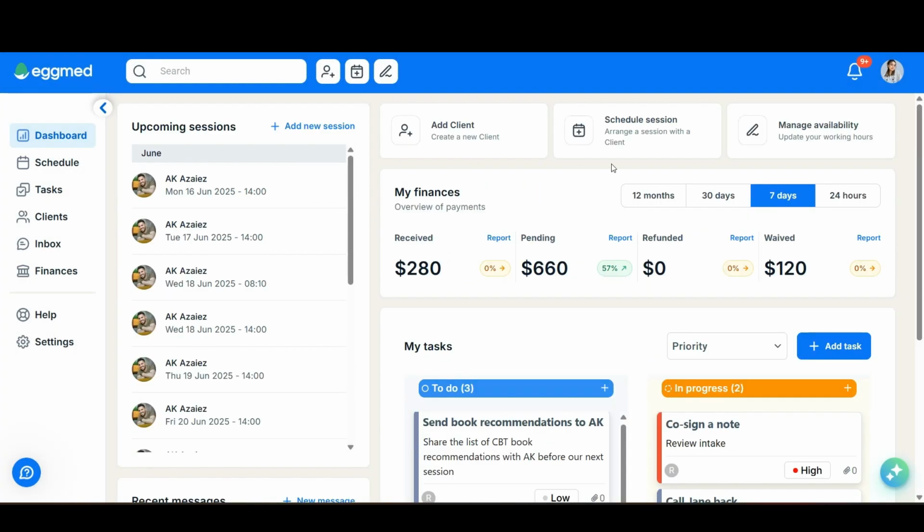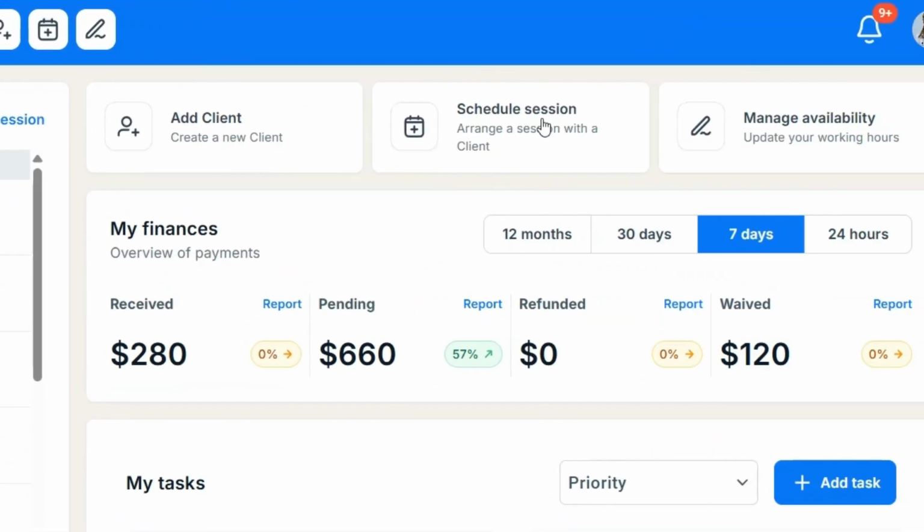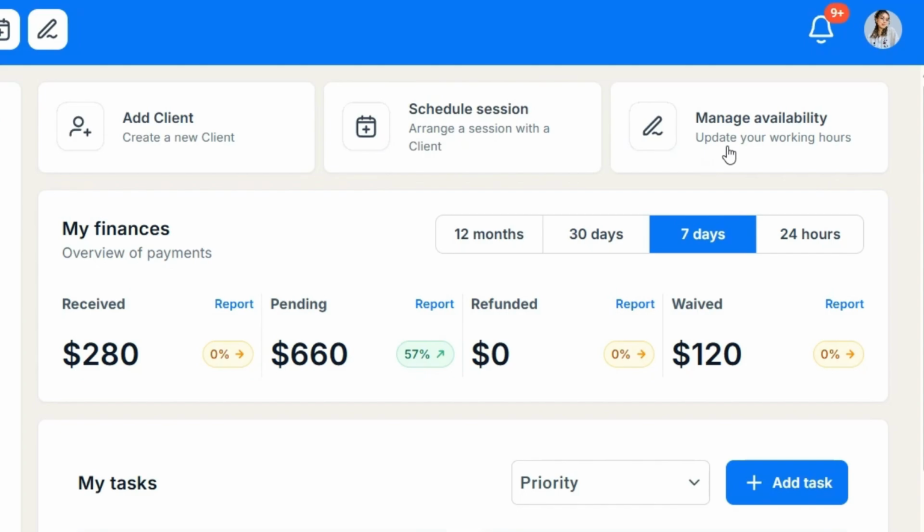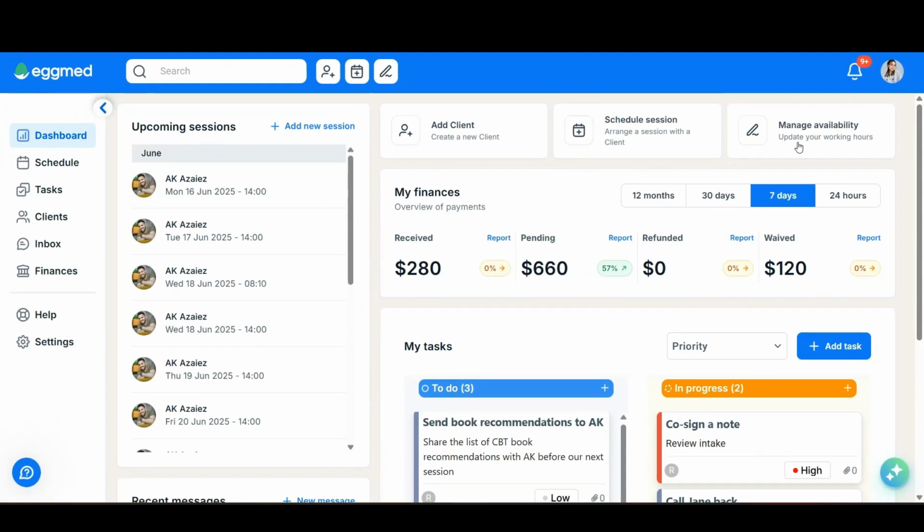On the right-hand side, you'll see three main shortcuts: add a new client, schedule a session, and manage your availability. These are your most used actions, and we've made sure they're always one click away.